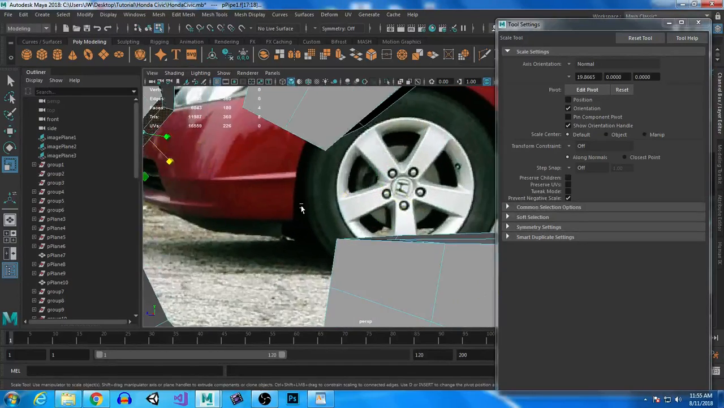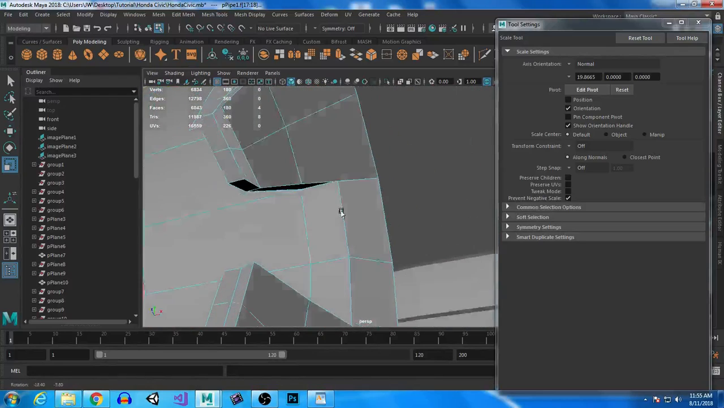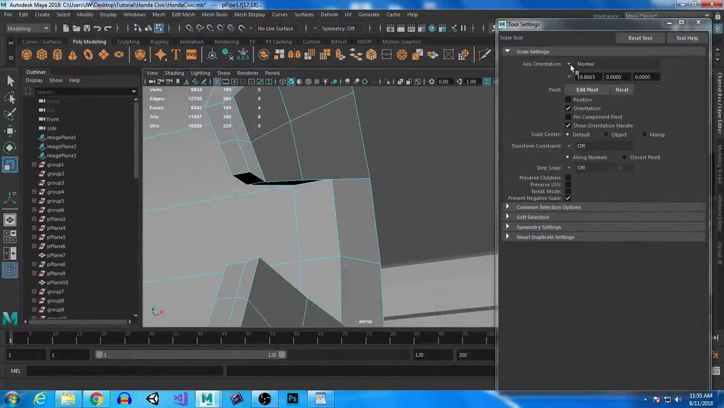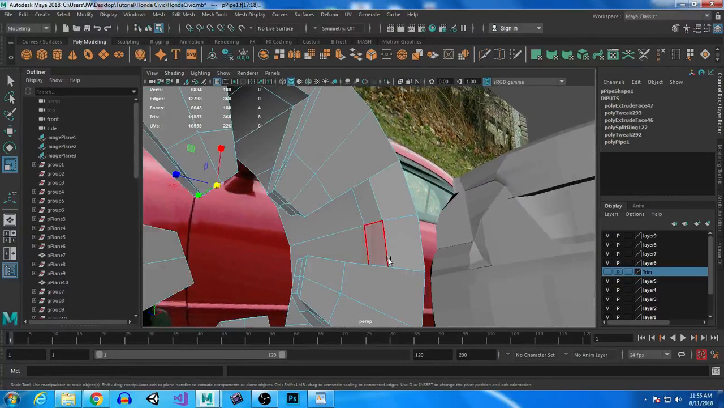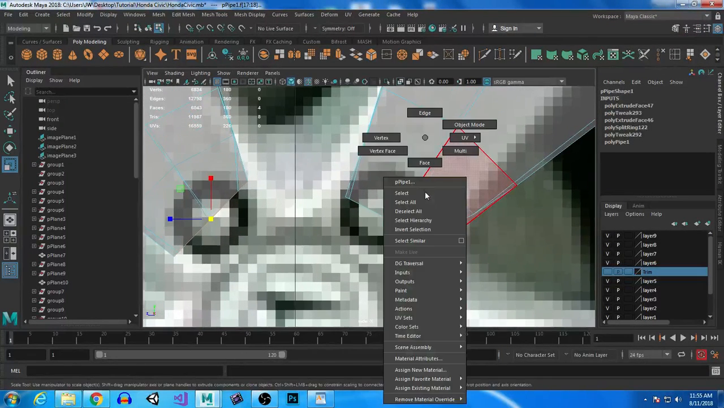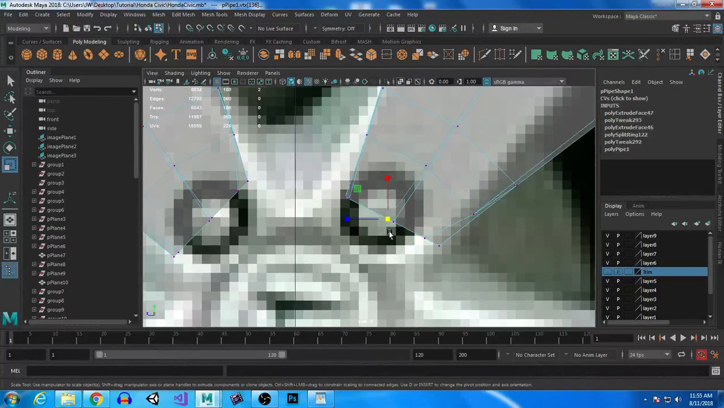There we go. Now, I know we got some of this weird shape stuff going on. We'll fix that here in just a second. I just switched that back to object. So we're just going to start moving these vertices about where they need to be. Pretty simple.